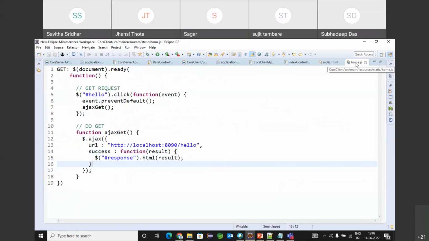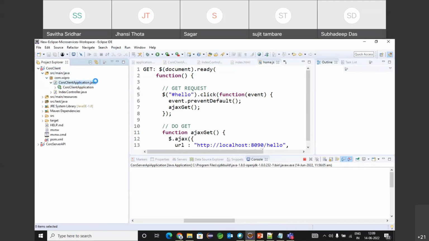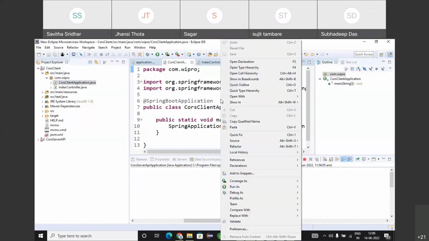But when I run this, what is the expected output, guys? Your server program is up and running. The server program has not enabled any CORS, right? No CORS enablement has happened. And now we are trying to make an Ajax call from another program, which is running on a different domain or a different origin. So what do you feel, guys? Do you think this program should work? No, right? It should give an error, right? So let us run it.